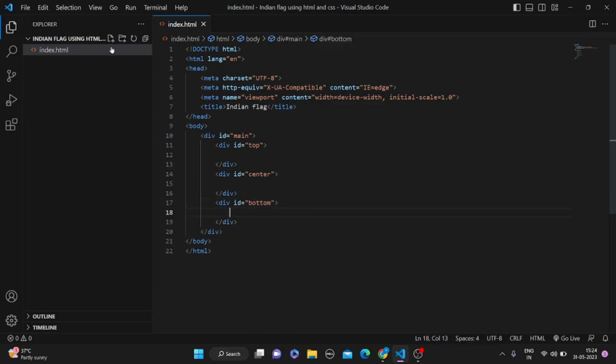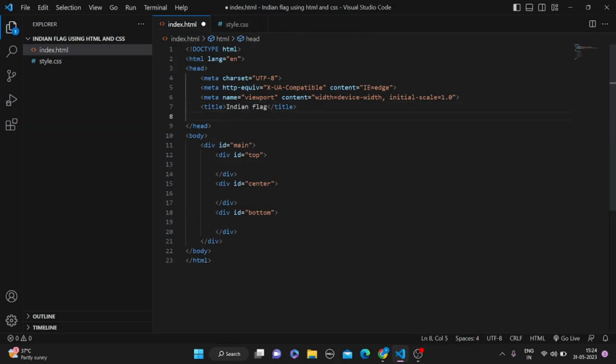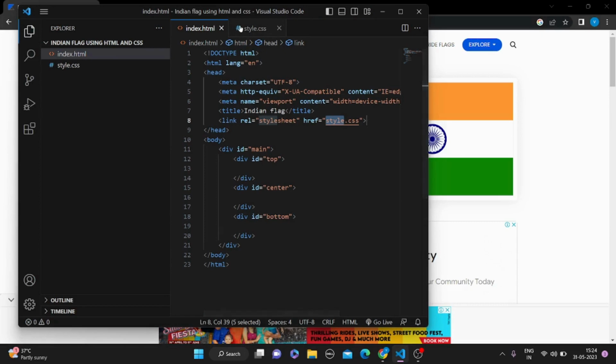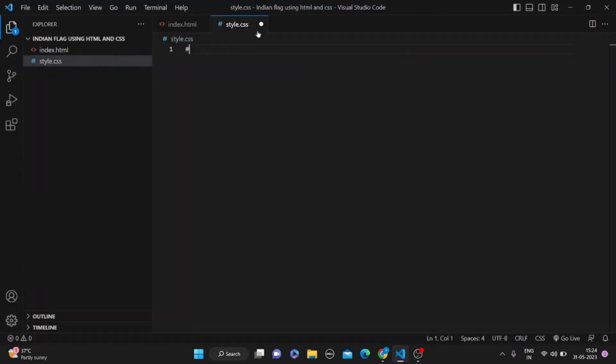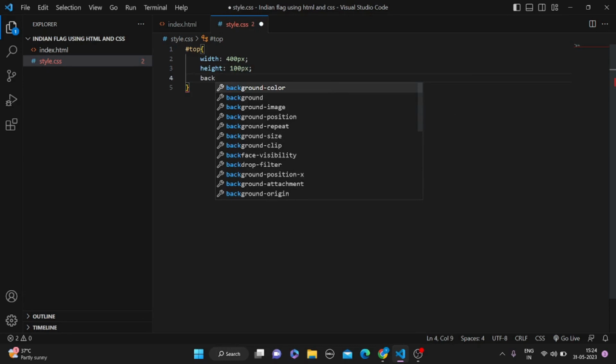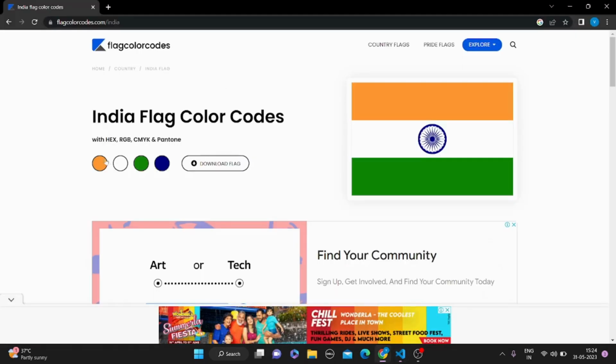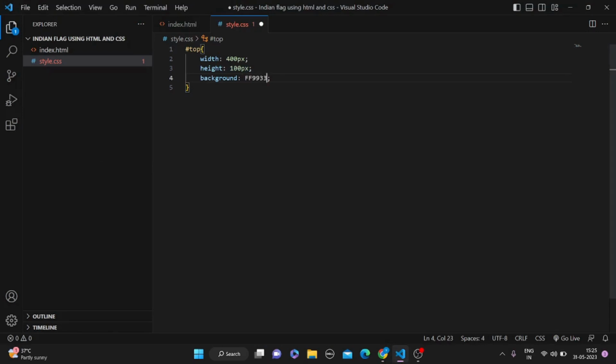Okay, now we are gonna make a new CSS file called style.css. We are gonna quickly link up the CSS file. So inside the head, we are gonna do link CSS, okay? Now we are gonna target the top, okay? So here we are gonna do hash top. Now we will give it a width of like 400 pixels and height of 100 pixels, and background color, here we'll copy the hex code from here and paste it here.